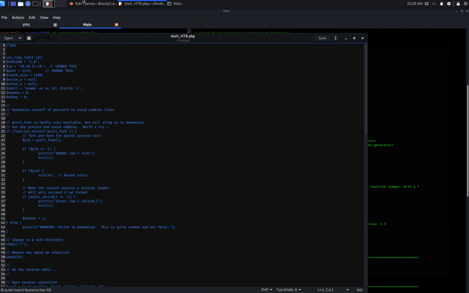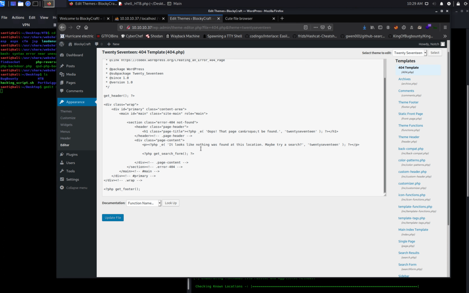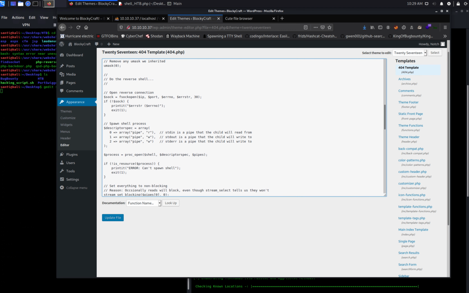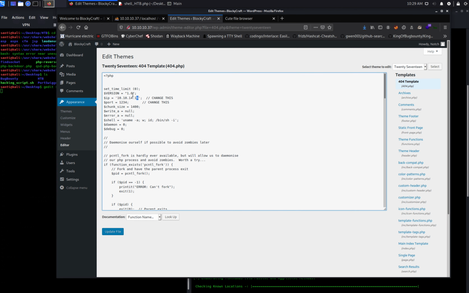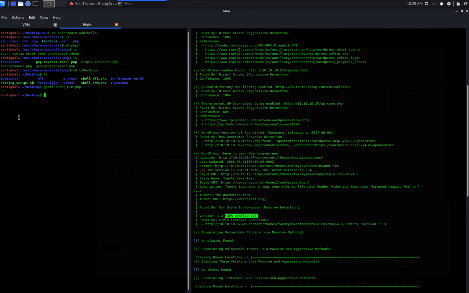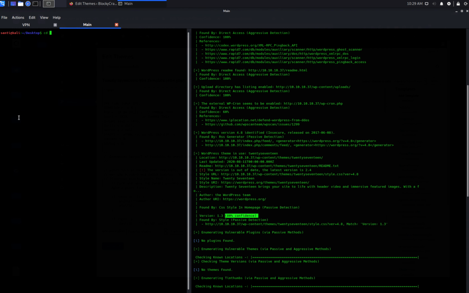Control copy, and we'll go here, control V, but this time I need to change my IP address. So let's go up a little bit and change this to .21. Perfect. Now we update the file, and the file has been successfully updated. Cool, I don't need this anymore. So let's run netcat with -nlvp to set up a reverse shell.